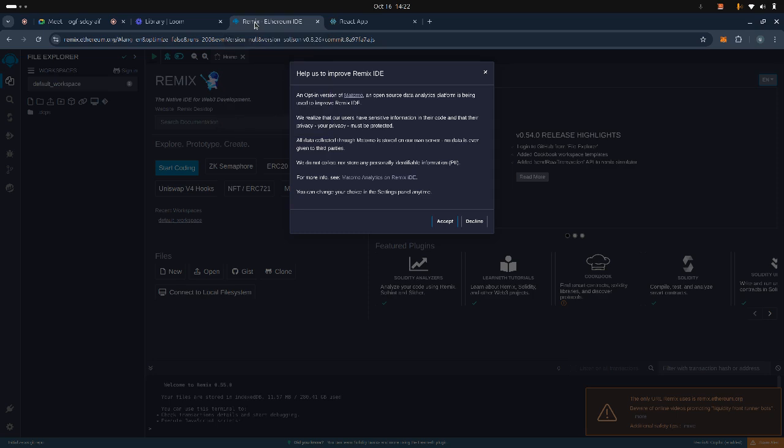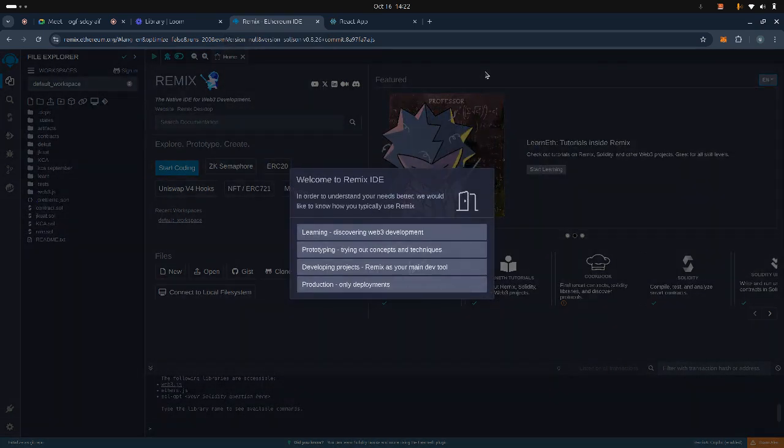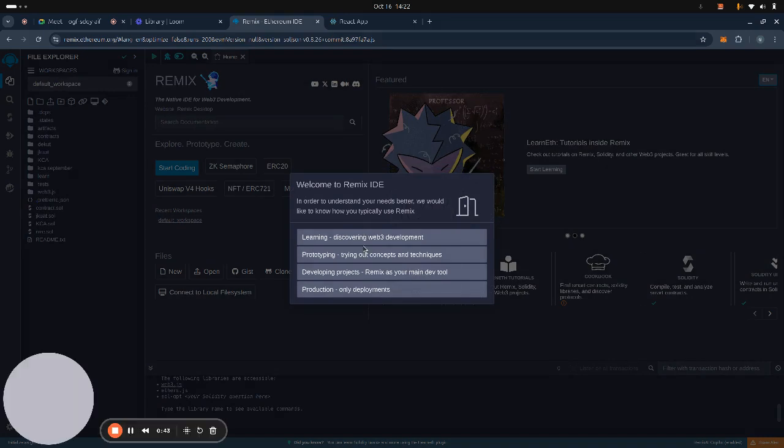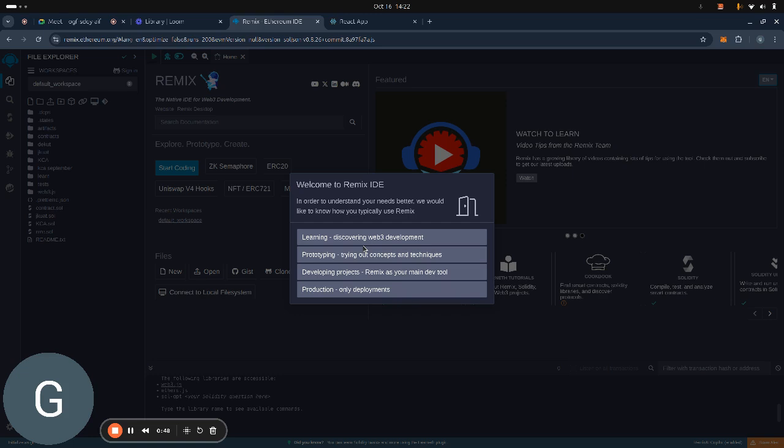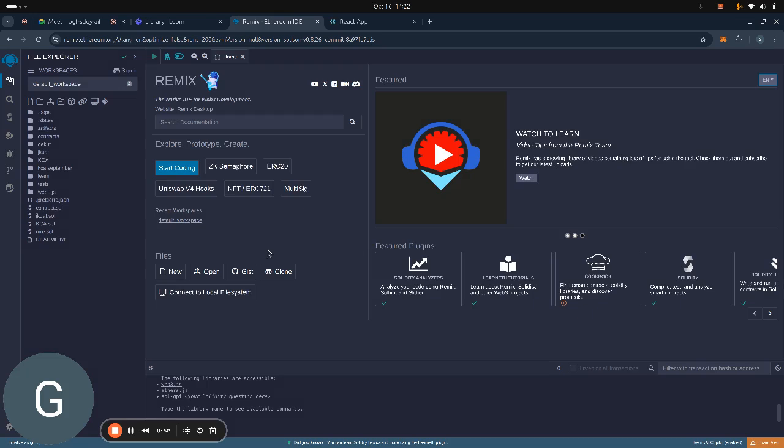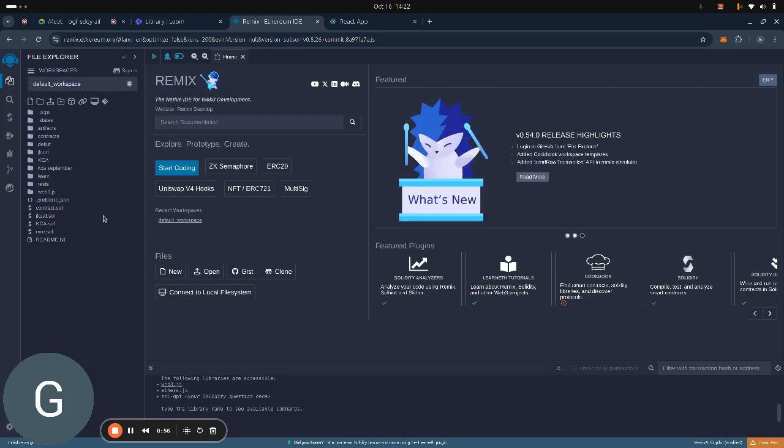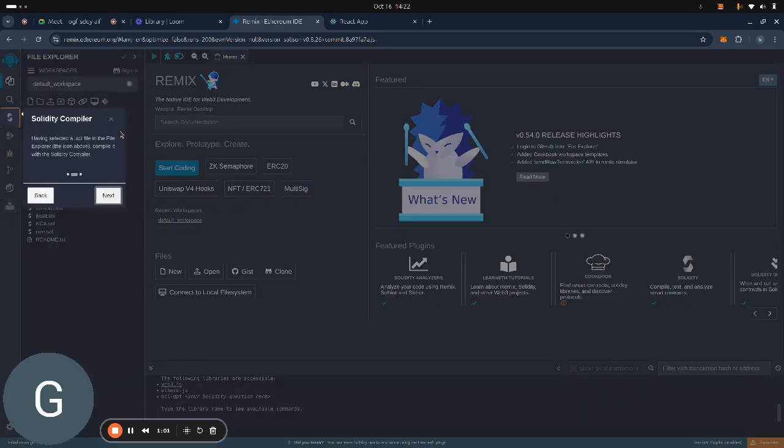Okay, so from our previous classes, I think you remember what Remix IDE is. Remix is an online code editor for writing smart contracts in the Solidity programming language. So if you remember, this is where some of our smart contracts that we have written are.